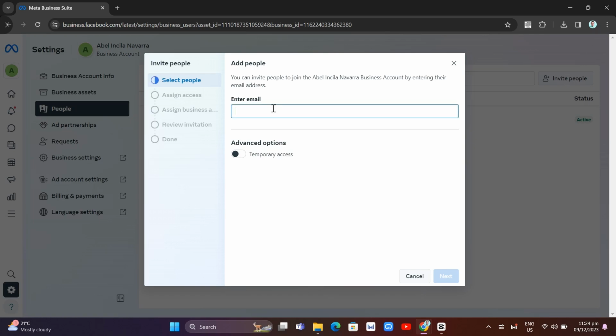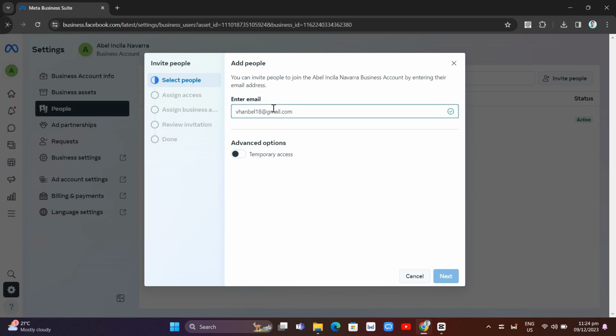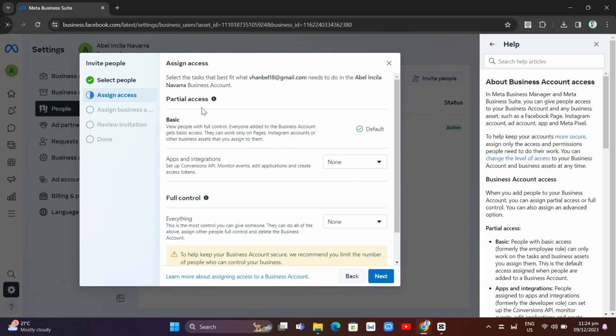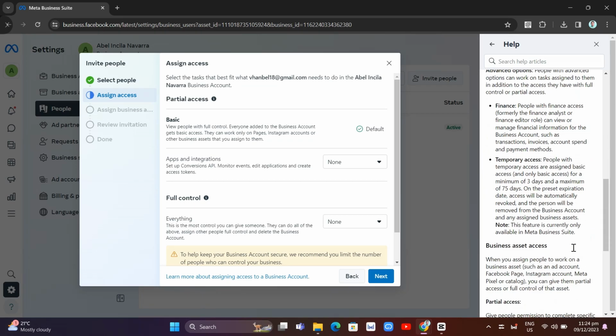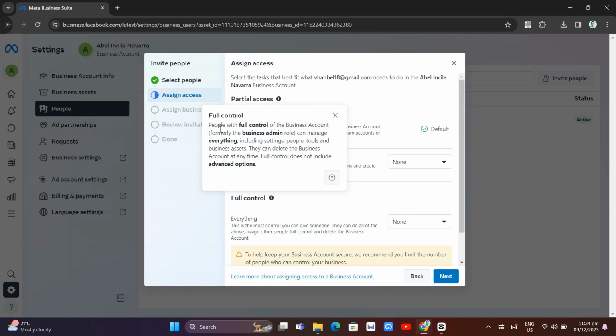And here, just need to enter the email where you want to send the invitation link. And here, for example, this is just an example, and then click on next right here at the bottom right. Here on assign access, as you can see, you can assign if you want partial access or full control. So at the right side, you'll find some help to basically have an information about this access.